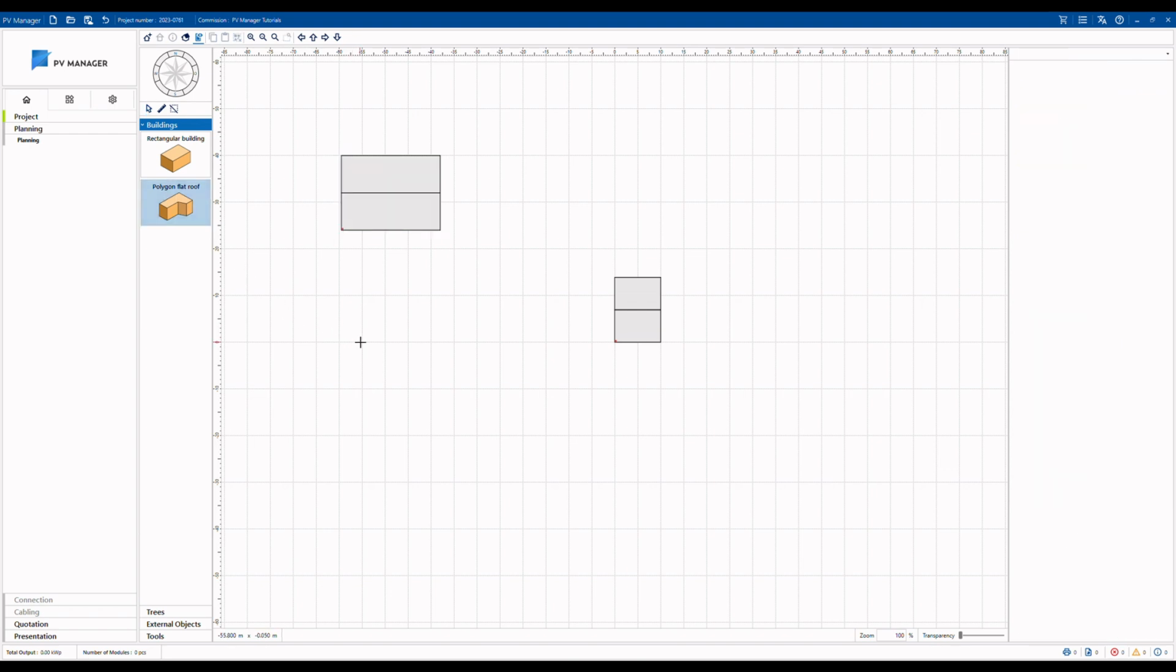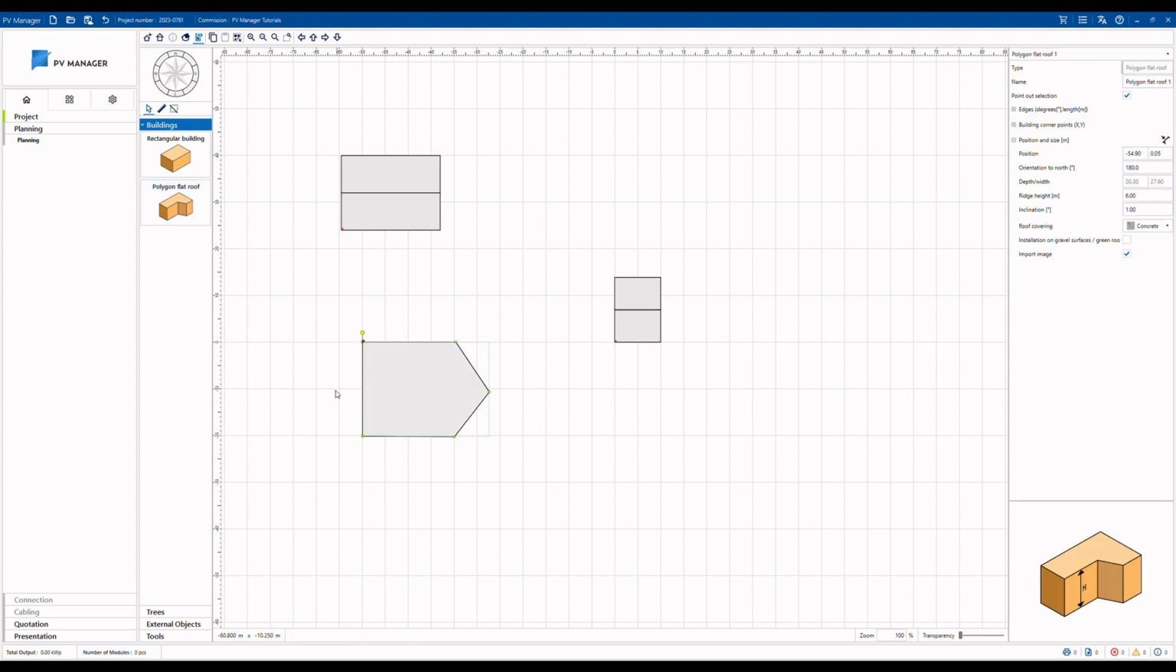For the polygon flat roof, you click in the area one time, the next time for a roof edge, and one time for every other roof edge. If you want to close the building, you click on the right mouse and click on Finish the polygonal building. After that, you have created a south-facing roof. In the right menu, you can also select the parameters from the building.